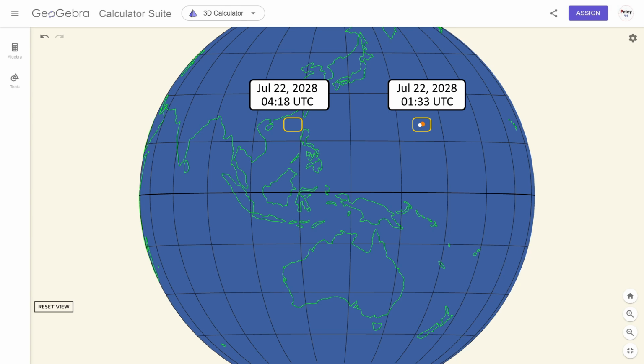Here's a question for you. Can we predict the path of a total solar eclipse using just 2 moments in time? Sounds impossible, right? Well, with some big eclipses on the horizon, this is a good time to check it out.